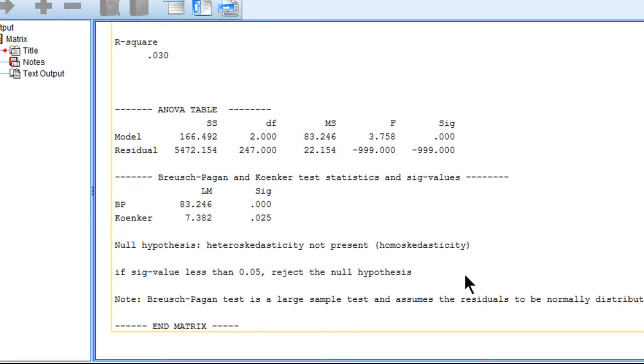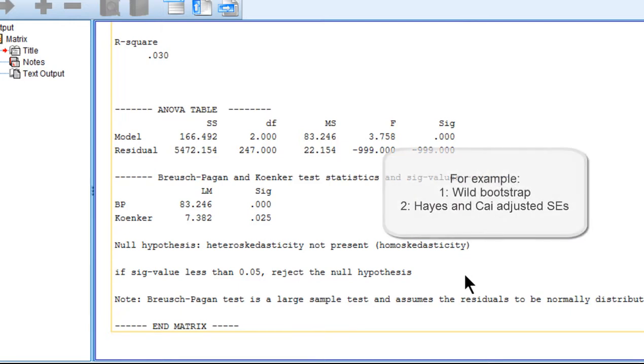In a subsequent portion of the advanced topics, I show you a way of dealing with violating the assumption of homoscedasticity, and I encourage you to check out that material.